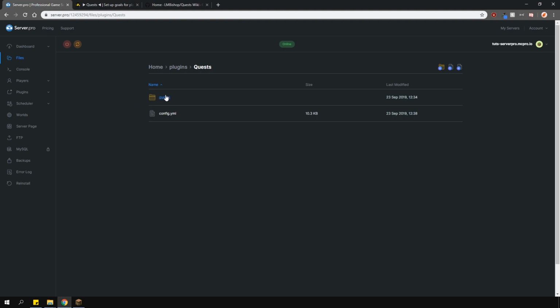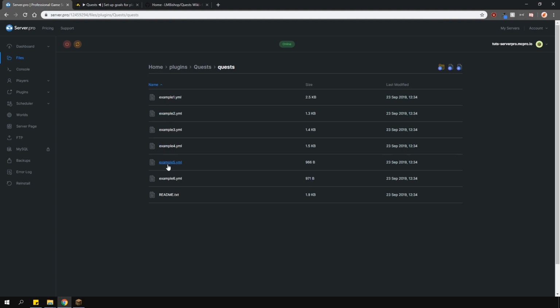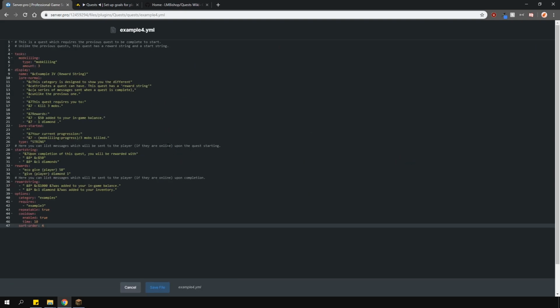All the quests are found in the quests folder here. Each file here represents a single quest. The name of the file represents the quest ID and must be alphanumeric. Let's edit the example 4 quest. This quest here requires you to kill 3 mobs. This can be any mob since it's not specified.